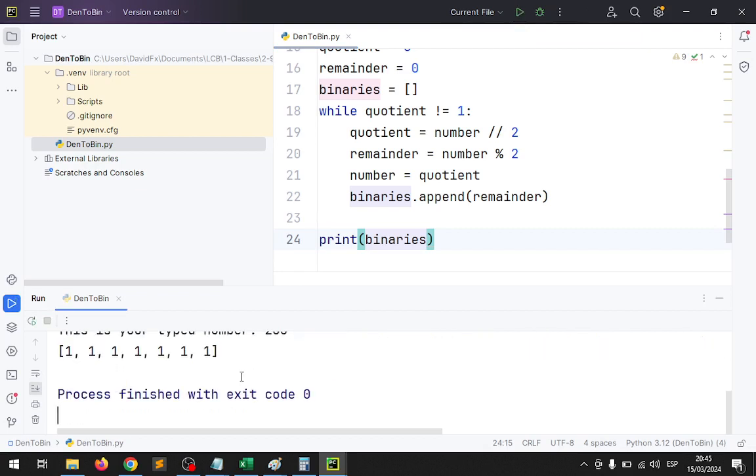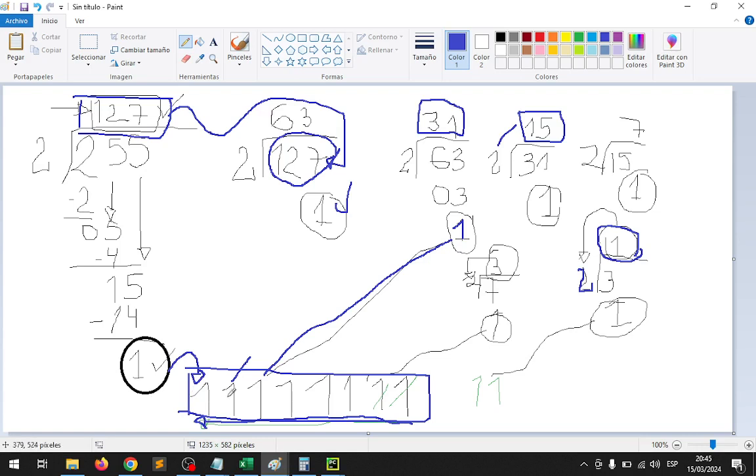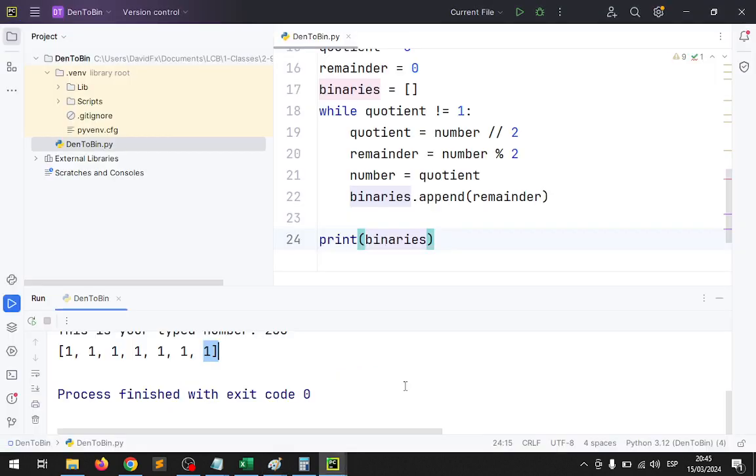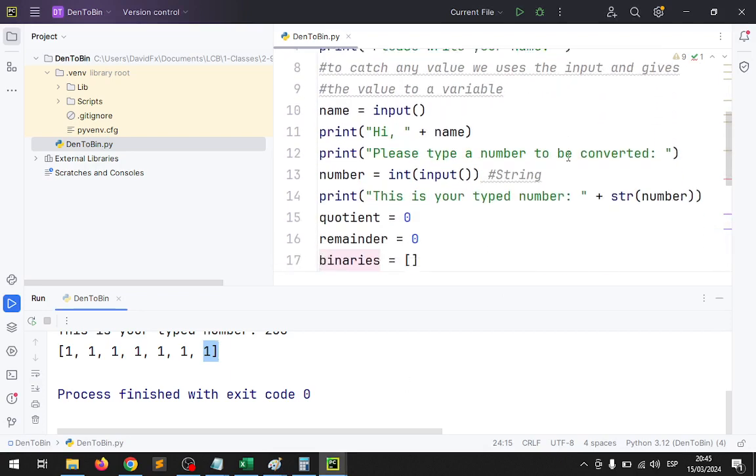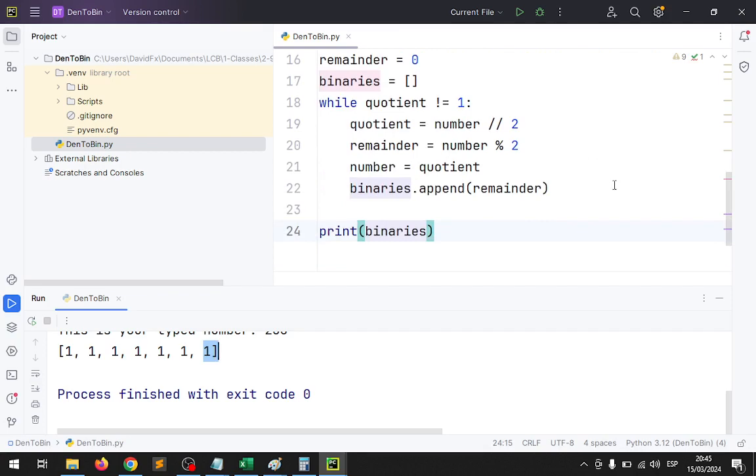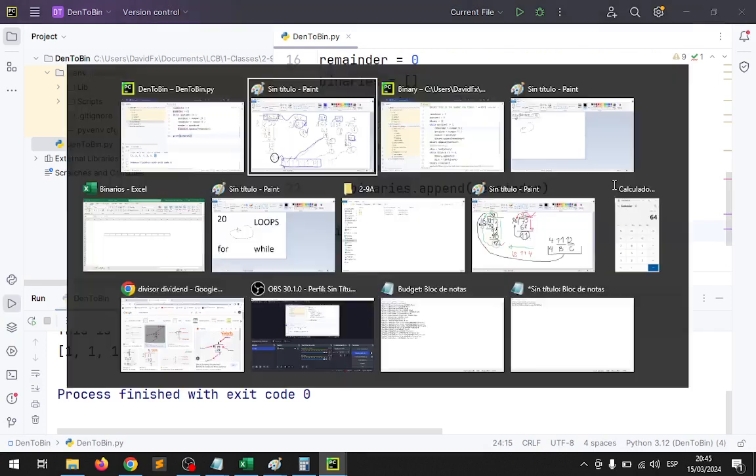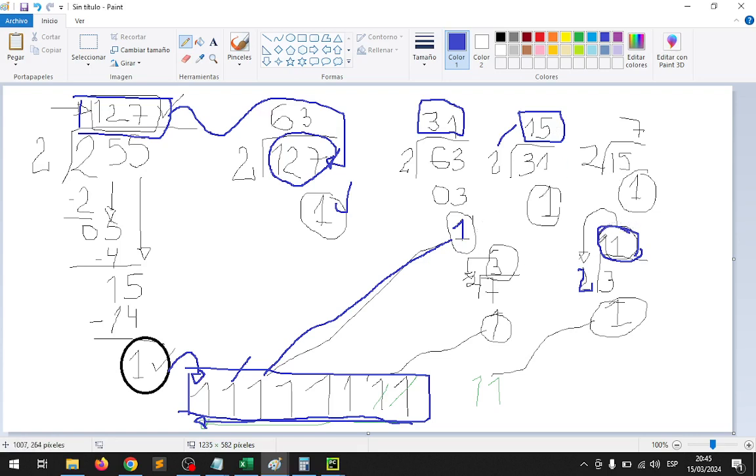2055, and look at this is the binary number, but let's see, 1 2 3 4 5 6 7 is not the same that I have here. Here I have 1 2 3 4 5 6 7 8, so that means that this is wrong. Why is it wrong? Because in this code I am not considering the last quotient. Remember that I told you we are going to use the last quotient to start writing our binary number.